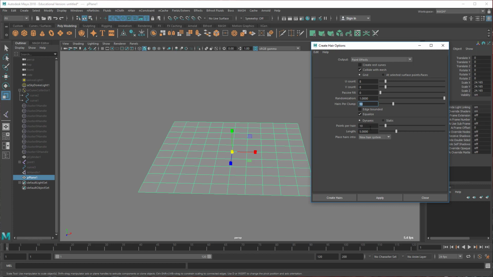So points per hair, this is like how many CVs each curve has. And the more points they have, the more flexible they'll be, the more complex their dynamic deformations can be, but of course it will take longer to calculate. And then the length is the length of each hair. So I'm going to make these 10 each, and it will create a new hair system. I don't have a hair system here yet.